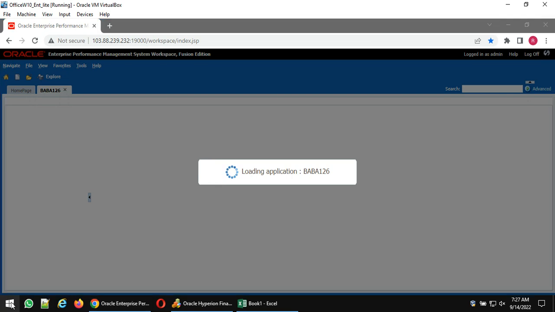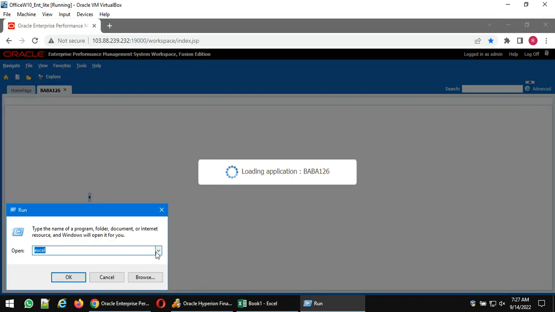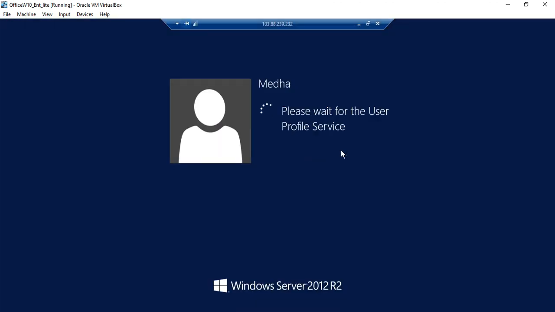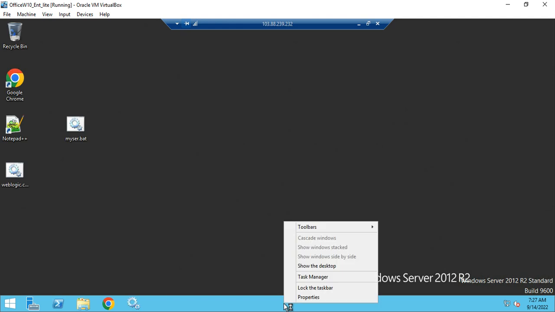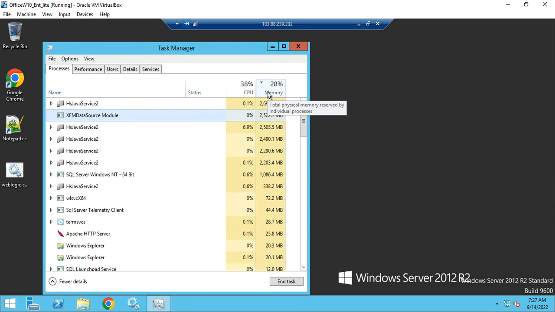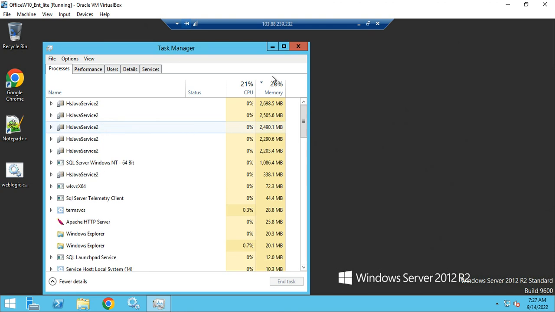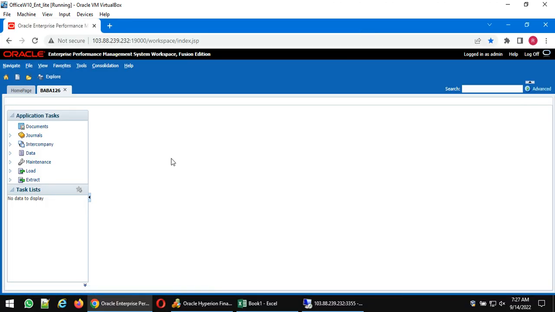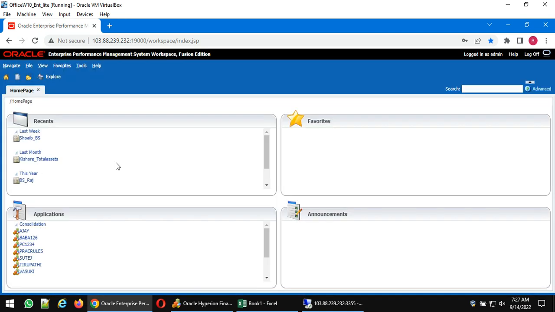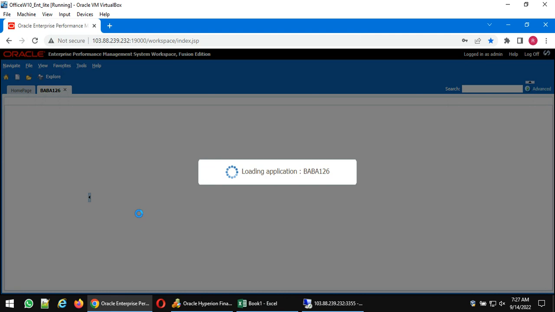So there is some problem in the system. So MSTSC, right click, task manager. This should be killed. Right, highest memory. This should be right click and then end task. Now immediately it will start working. Close this, log off, log in again. That is the only solution. Okay. Yes, it will work. It will start.